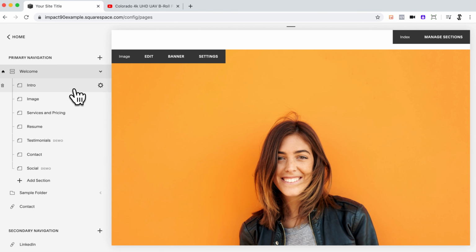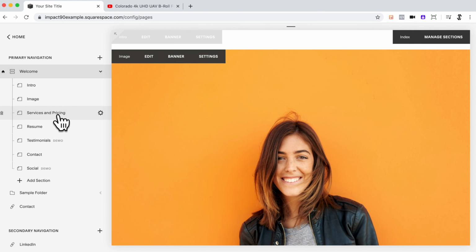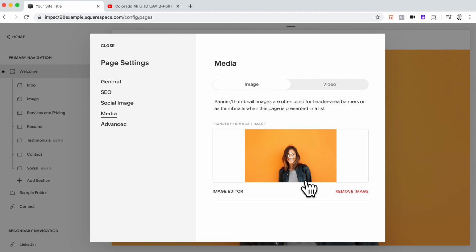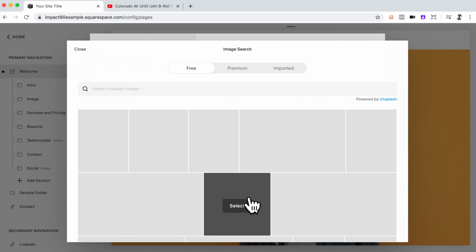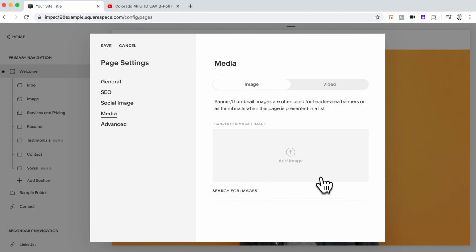So first we'll go to Pages, and remember we're in an index section, and this is a basic page, and we know it's image because we're matching that. And we're going to go into the gear icon. We'll go to Media, and then we're just going to hit Remove Image, and we'll hit Search for Image, and then we'll put up this picture of the mountaintop, the sun going down or the sun going up. And this is how you add an image to the background of your website.